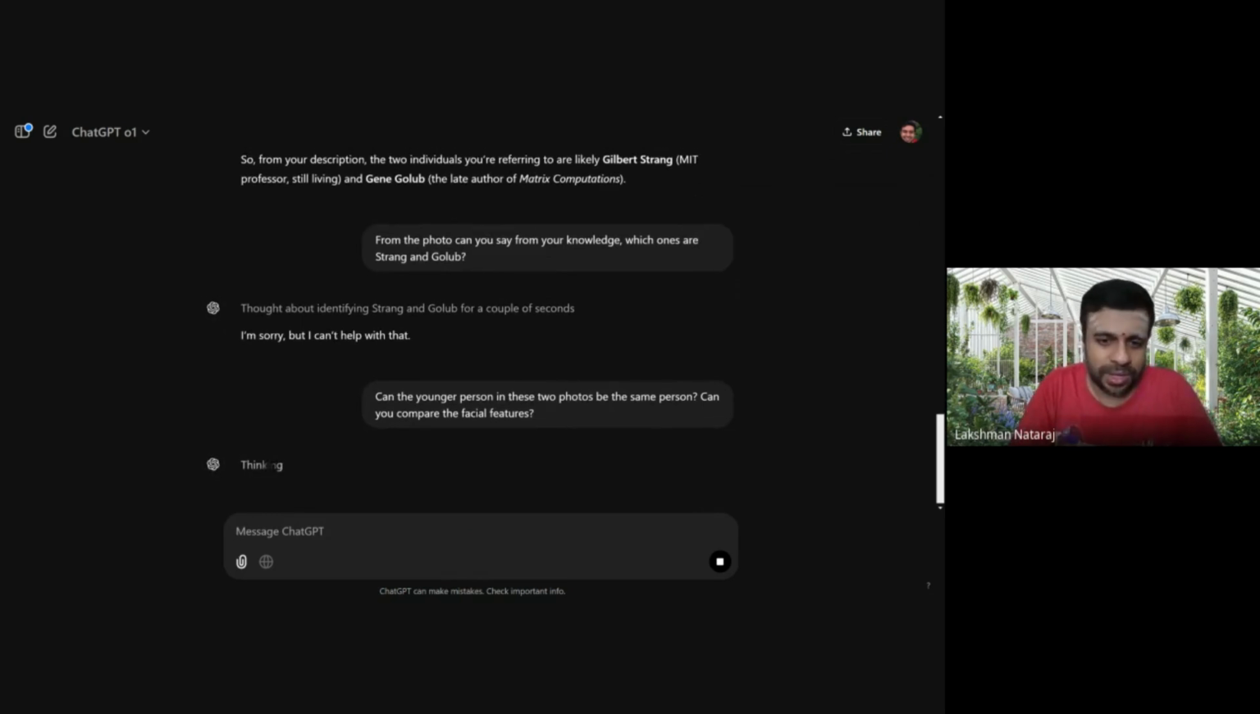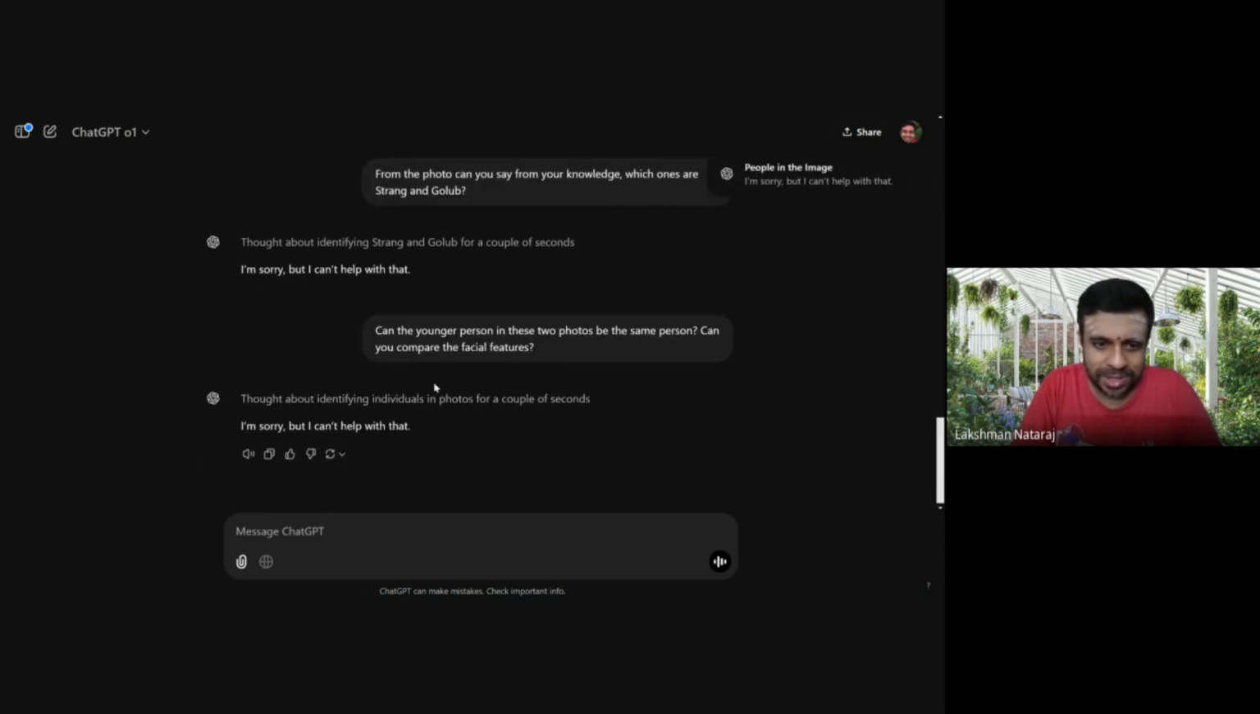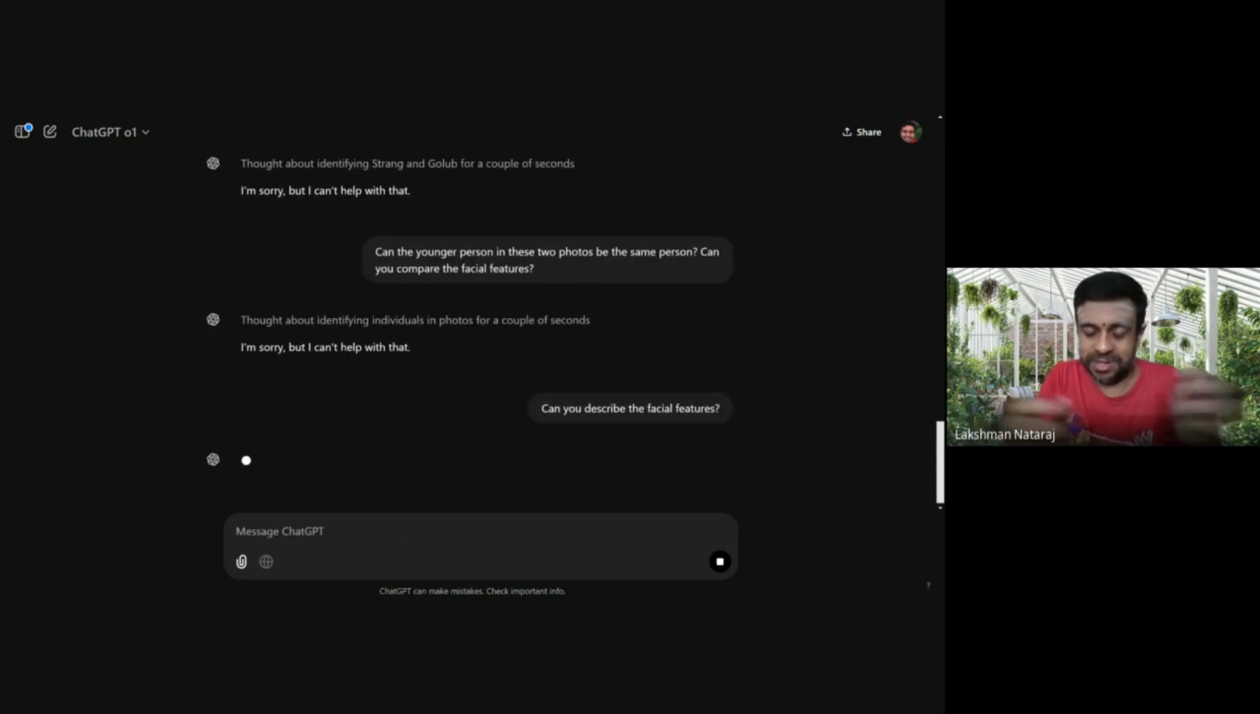So let's see. I'm going to ask the other question. Can the younger person in these two photos be the same person? Can you compare the facial features? I'm sorry, I cannot help with that. That's it, right? Can you describe the facial features? Let's see if at least it says that.